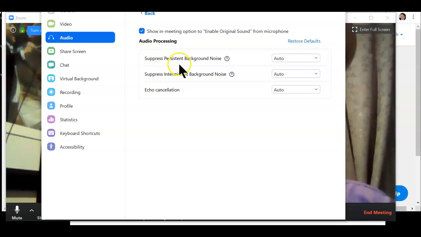The next thing you want to do is these features, suppress persistent background noise and suppress intermittent background noise, are going to be set to auto. You want to disable them, and here's why. Zoom is going to interpret sustained sounds on an instrument or voice as background noise, and it's going to attempt to cut them off. You don't want that to happen. So you want to disable them, so again, Zoom is going to capture your sound as is rather than trying to normalize it into something that it expects in speech. Echo cancellation will be set to auto, and you can leave it there.